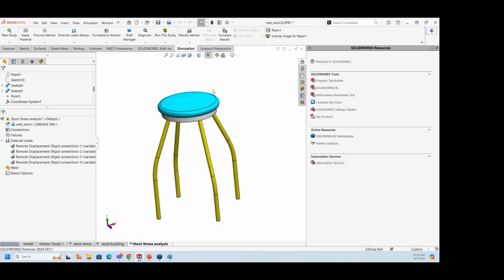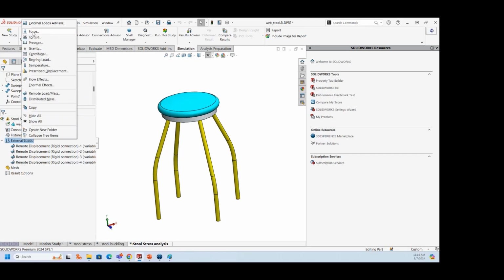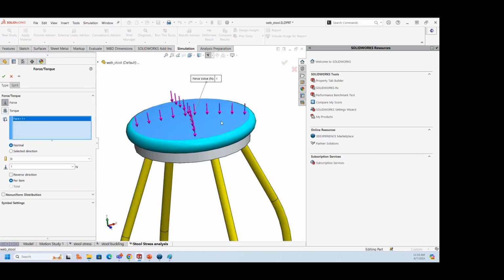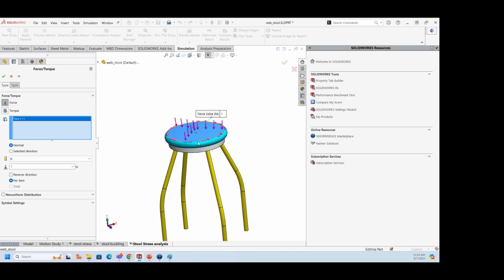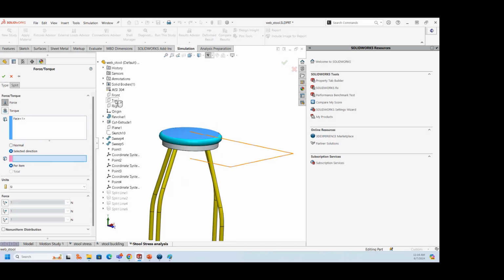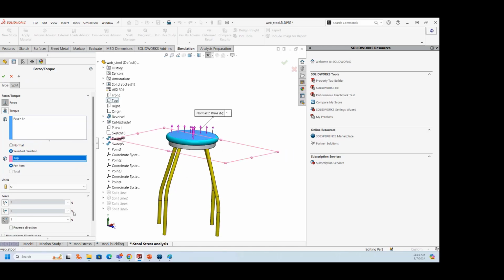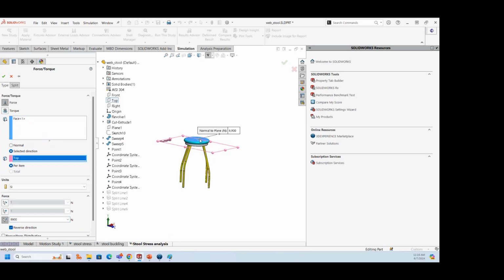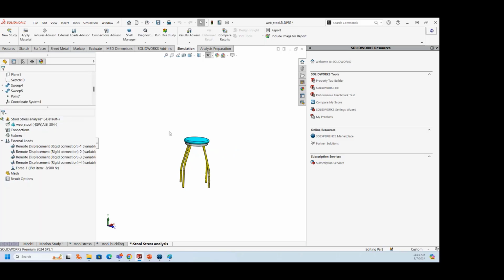Next is the loading condition. If I go to the forces, whatever force or pressure is acting on this face, the sitting load. I will choose one of the planes and the downward direction, so just reverse the direction so it is downward. The value is 8900, so 8900 Newtons is applied on this. Let me click OK.